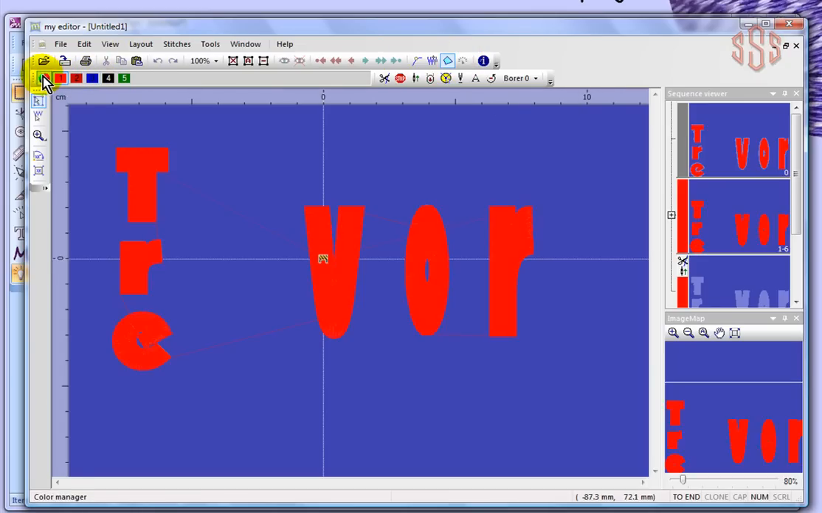Down below this, you've got your color palette. Here we've got the color manager if we want to edit our colors. We've got the colors that are in this design shown right here. Over to the left, we have some commands that we can insert into our design, like a thread trim or a stop command, a needle up, frame out, sequins, borer, applique commands. And over here on the right, you've got your sequence view that shows you the sewing sequence of your design.